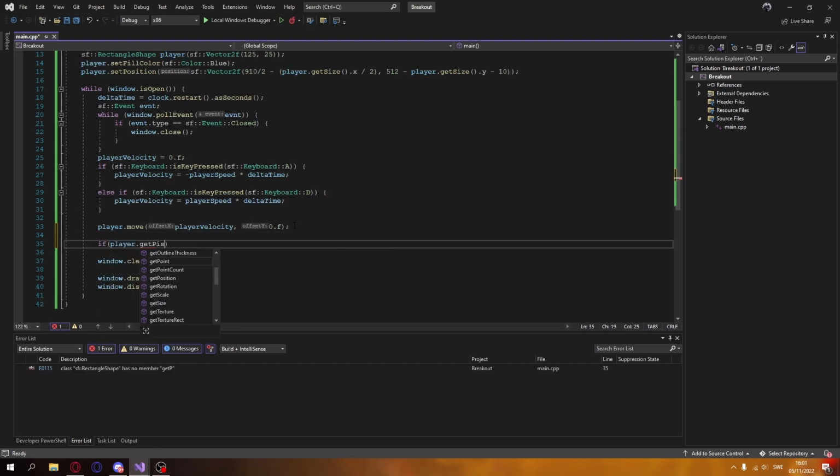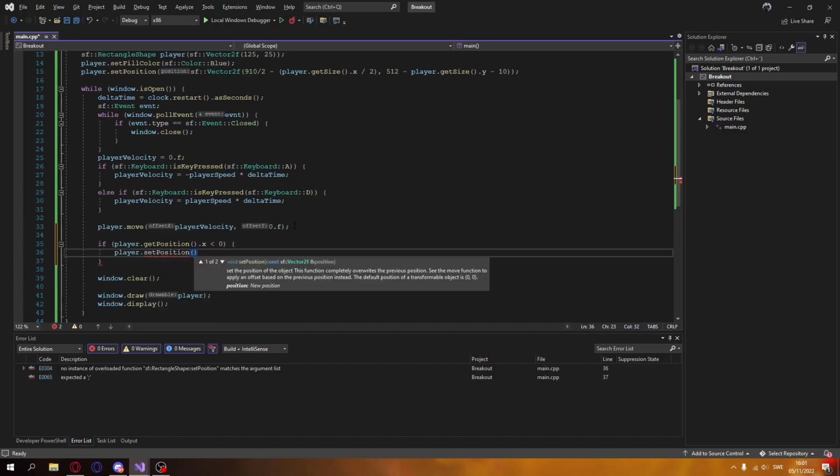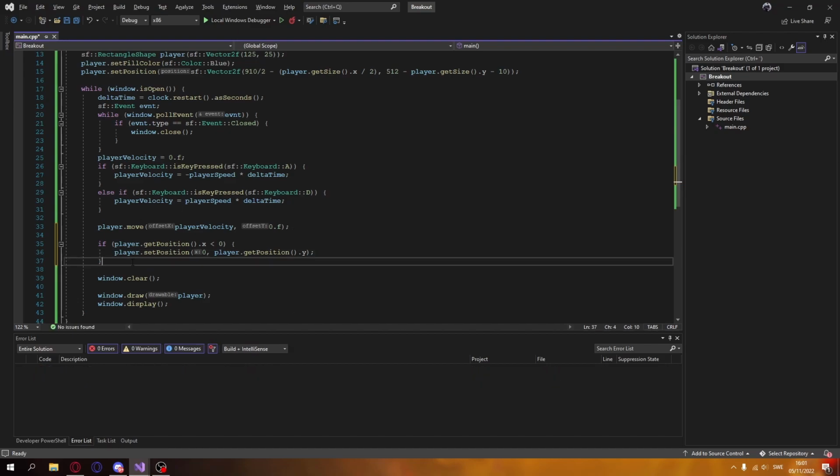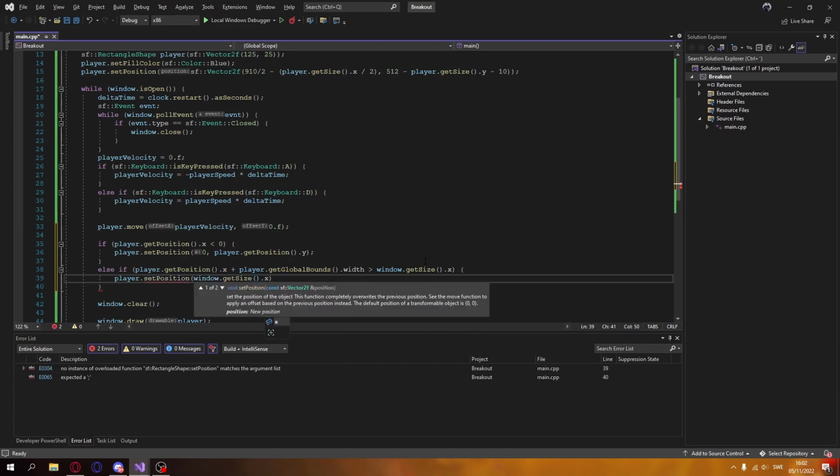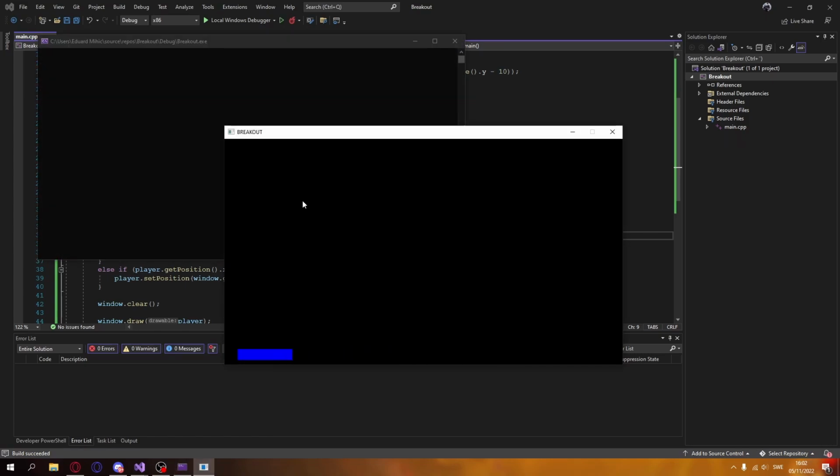And it's simple. So if the player position is less than 0, well, then we can just set our x value to 0, that's no problem. But on the right side it's a bit more complicated. So if our x position plus our width is greater than window width, we're going to set our x equal to window width minus the player width. And that's a bit what I did here. So we're going to set our x to window width minus the player dot get global bounds, which can just give us the size. And that's pretty much it. We can see that I'm trying to move and it doesn't work.